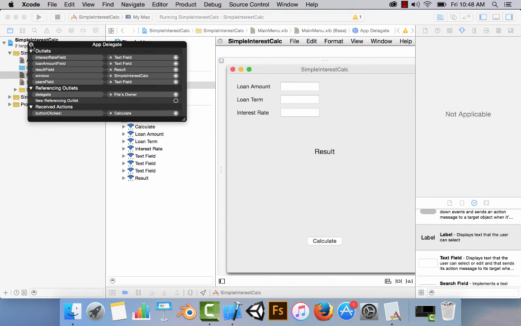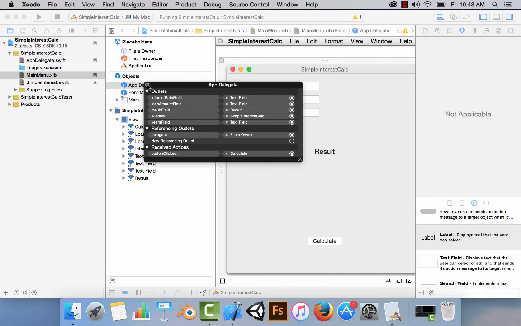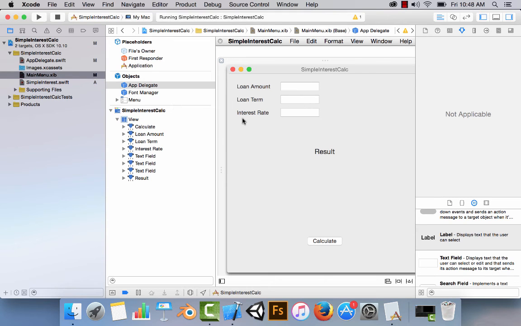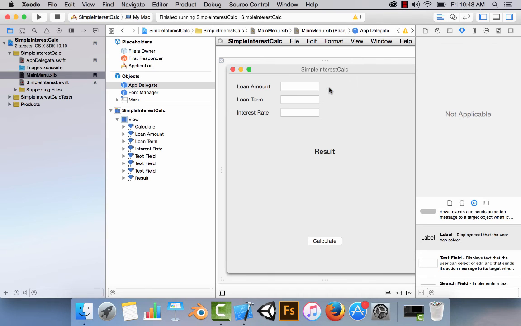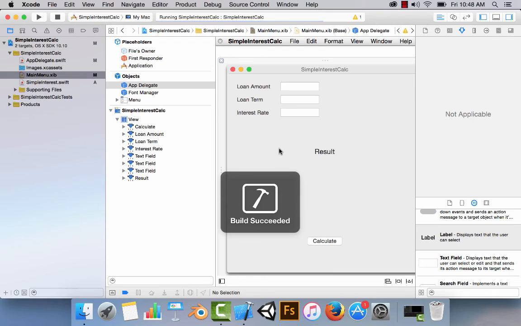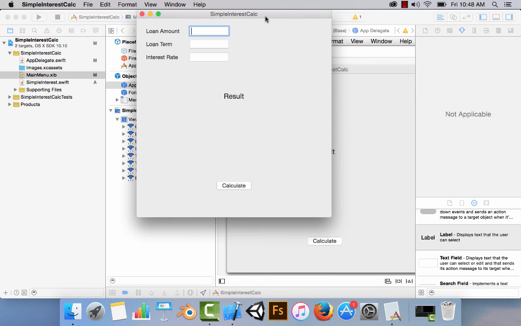Now I can close this. Now remember, if you want that back, just right-click App Delegate, it comes right back, and you get the little X to get rid of it. Now let's run the simulator. Let me stop my other one, and let's run the new one. All right, let's see if this works.